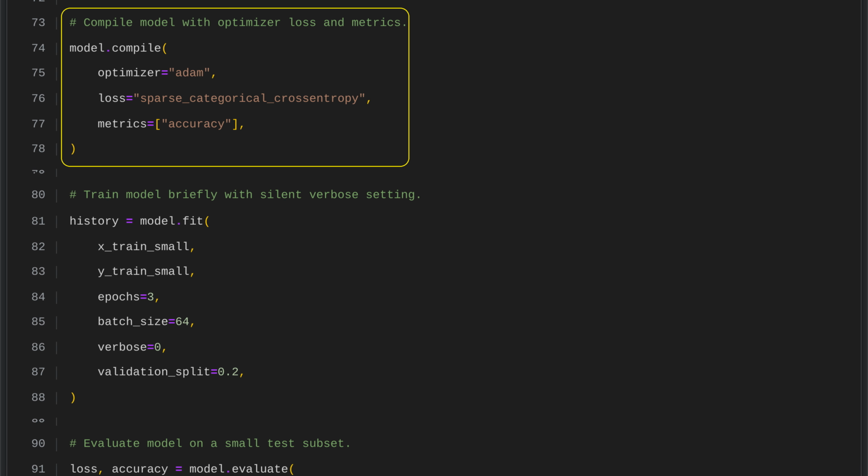This step compiles the Keras model so it is ready for training. It uses the Adam optimizer, which is well suited for efficient learning. The loss function is sparse categorical cross-entropy, appropriate for multi-class classification when the labels are integers. Accuracy is included as a metric to track how well the model performs during training and validation.